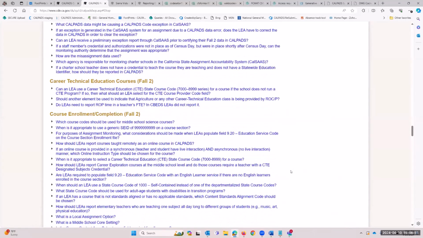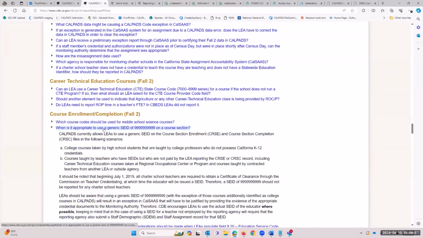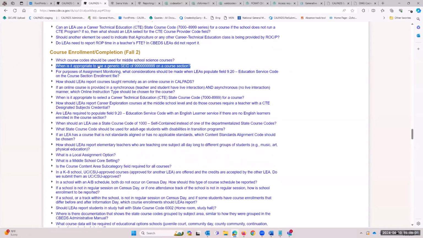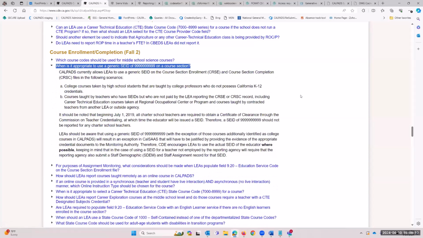I always thought that reporting generic seed in end of year was perfectly fine since we're not looking at staff data. It's course completion, we're focused on the student data. Yeah, that vacancy information doesn't factor in. Yeah, you're right, Nate.